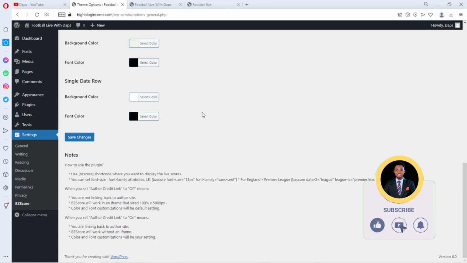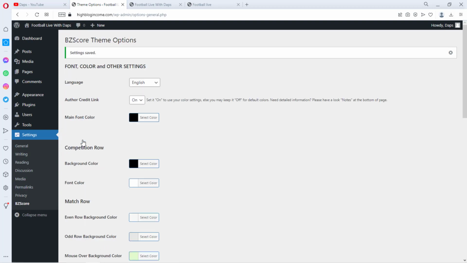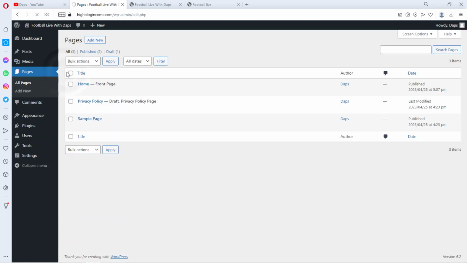But one thing you have to note here is that we have to copy this short code here to display our live scores. So we are going to copy this short code. I'm going to hit this save changes button. And then let's come back to our page. Let's come back to all our pages.